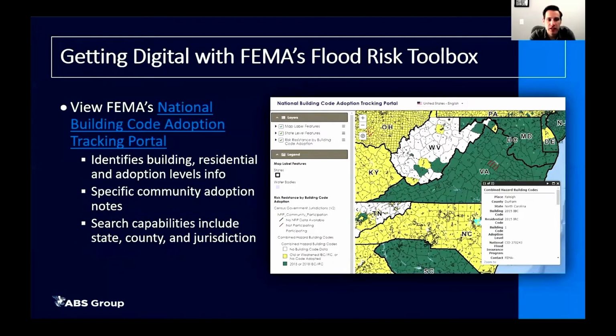FEMA has a National Building Code Adoption Tracking portal. Again, pretty straightforward. If you want to know what building codes have been adopted for a specific area, you can do that through this viewer. It is updated and does contain certain specific notes that could be helpful. So you can search or zoom to certain areas to find more information.